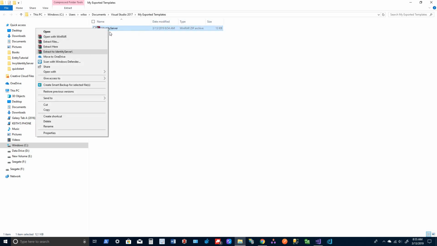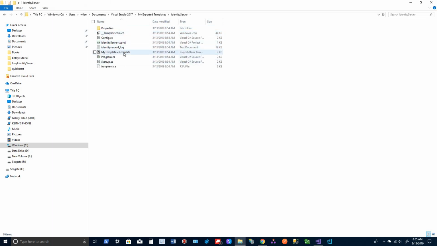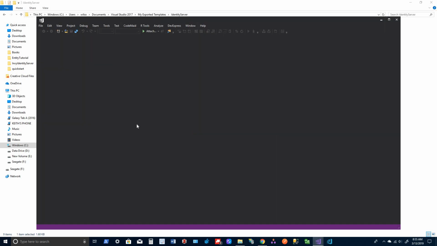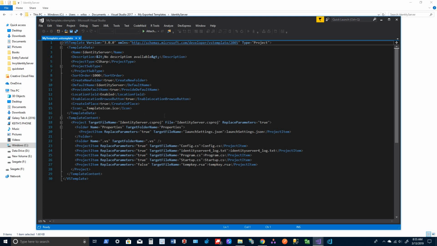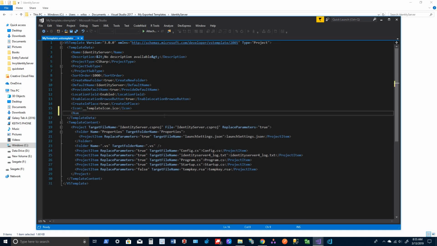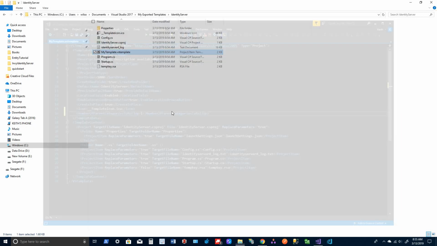So I'm going to extract those files right to there, open up the identity server folder, find my template.vstemplate file, and open that up. You can open that up in your favorite XML editor because that's all it is. It's a simple XML file. You add a tag called number of parent categories to roll up. That's what you do, and you set it to 1. Okay, close that out and say yes.